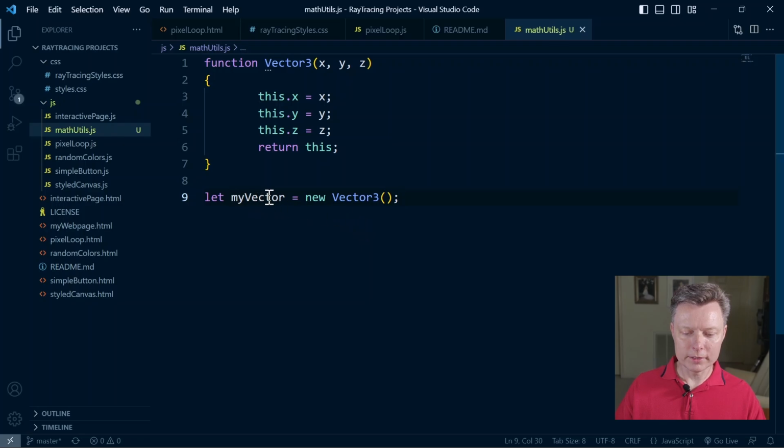Now my vector will be created as a new vector 3, but when it gets to this part of the code, it doesn't know how to handle this because the x and y and z parameters were not defined. So it'll put an undefined in those spots. So we need to handle that case where the user might not put anything in the parentheses when they call the constructor function.